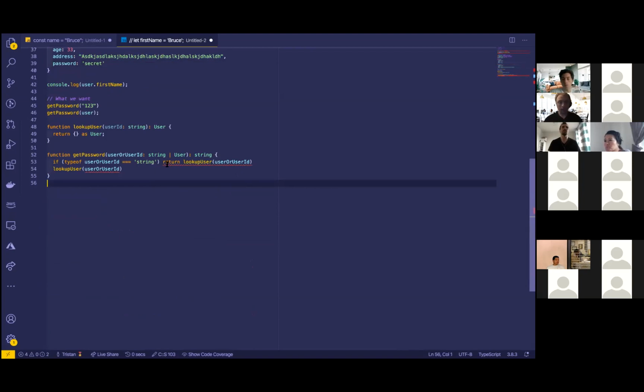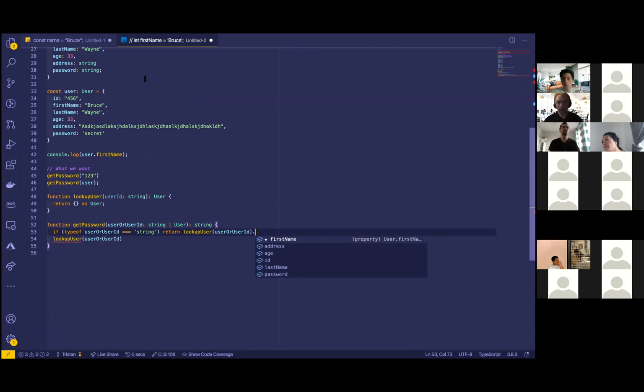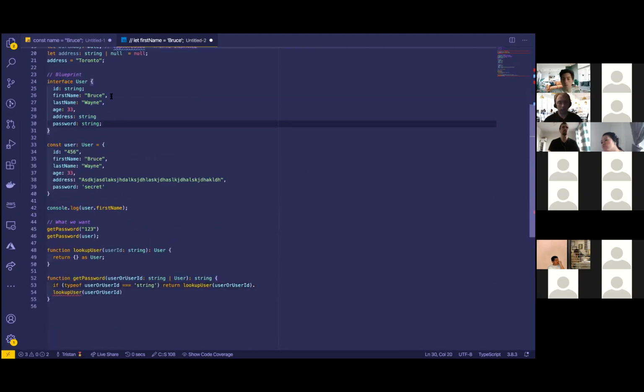Now in here, right, so we look up user and then we go dot password. Now look at this, right? It's already got this autocomplete for us. It's pretty nice. So this is another nice thing about TypeScript that you get, is because we know the lookup user is going to return a user. So whenever we try and access its properties, it already tells us what they are. In fact, you know, you want to get really fancy, guys? Let's do this. All right.